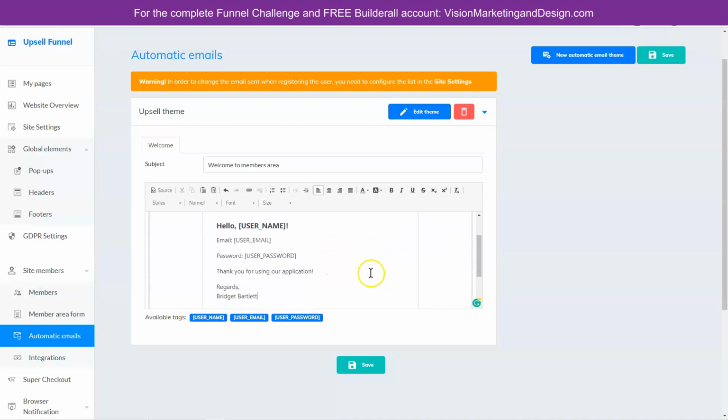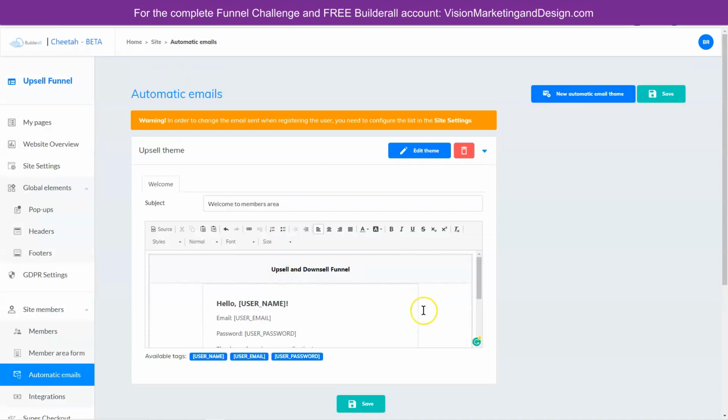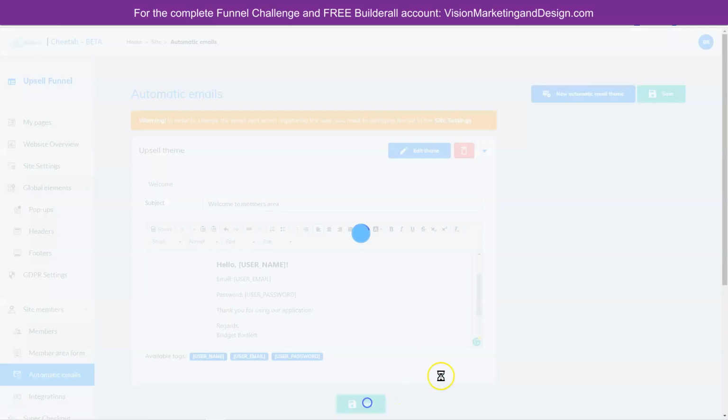So lots and lots of options, and I definitely recommend customizing this to be congruent, because once they register, you want them to feel like they have not registered into something where they're going to get a bunch of spam. They are still with you. They are still with your brand. So once we have customized this and designed this how we want it to, we can simply click Save.